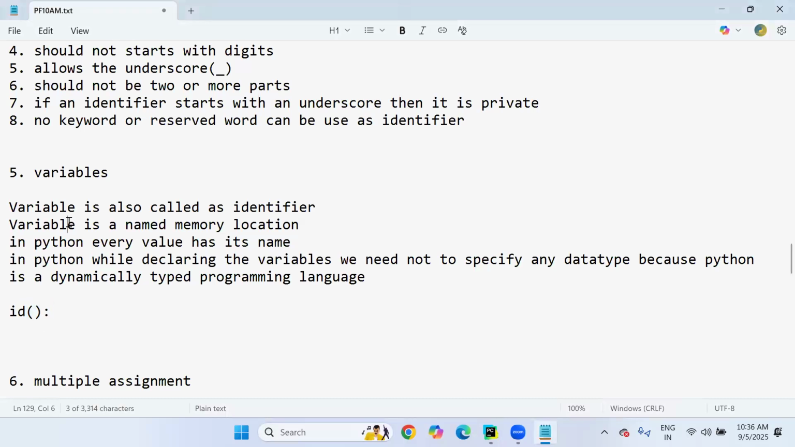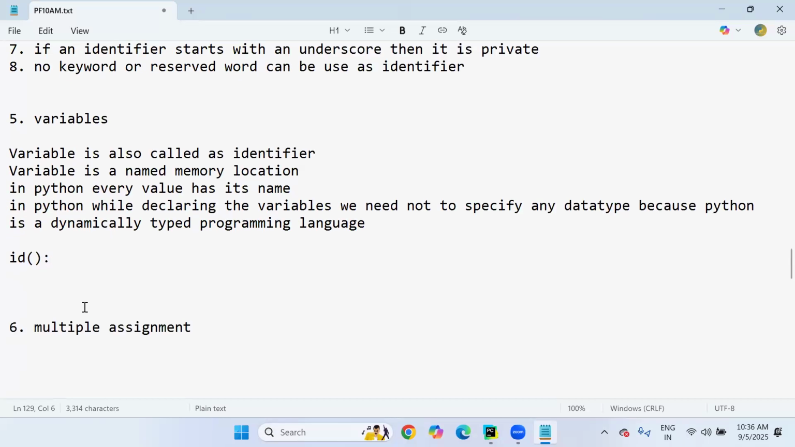I am saying a variable is a named memory location, right? In which memory address is your value stored, do you want to know? Then you can get it through the id function. So I'm talking about id. It is a built-in function in Python.